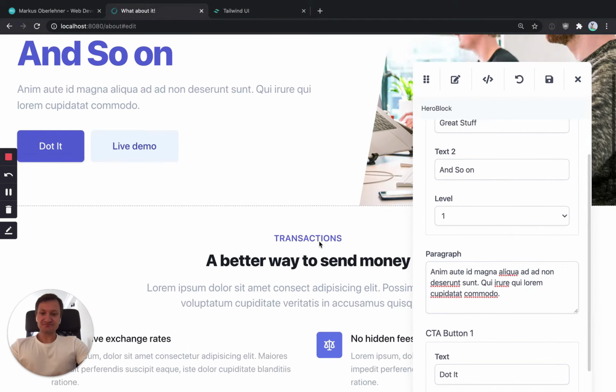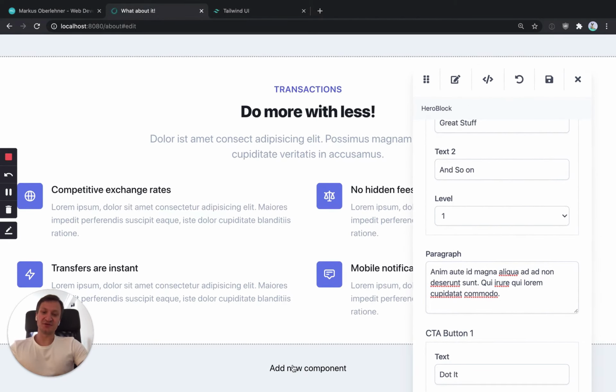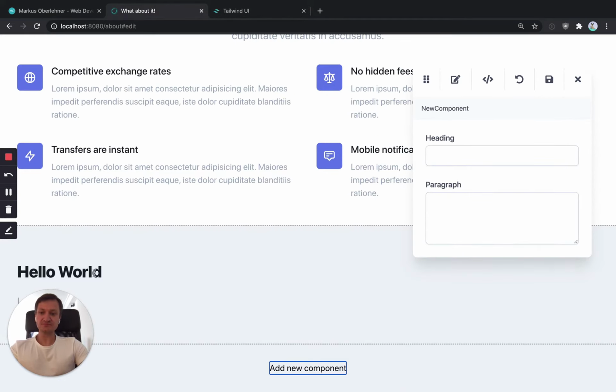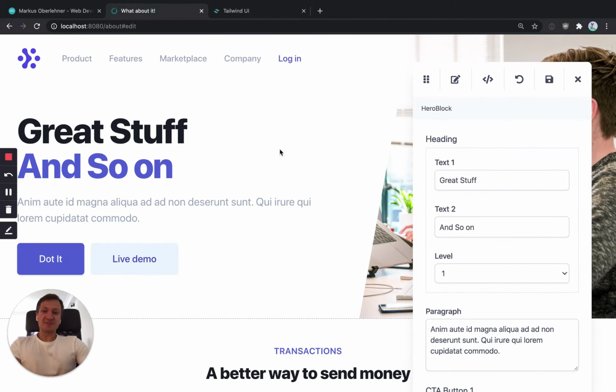So when I scroll down, we can also see we have the possibility to add new components. So when I click here, a new component is added, and I can also change this like the other components. Okay, so this is all nice and pretty cool already, so it's very easy to edit stuff for the editors.